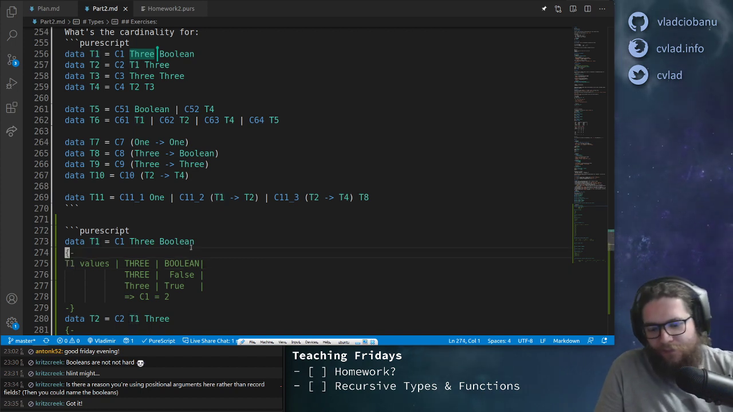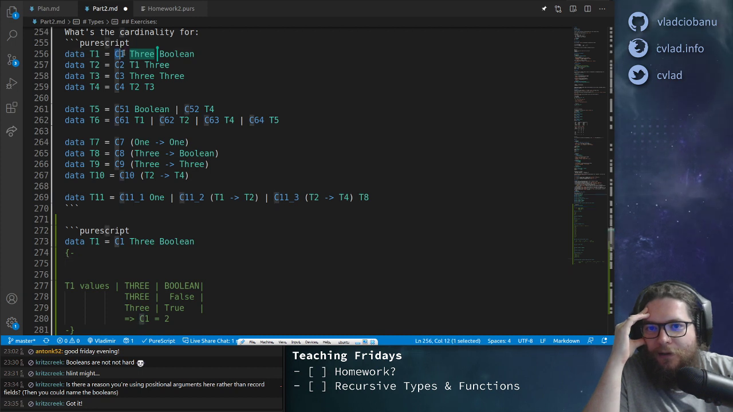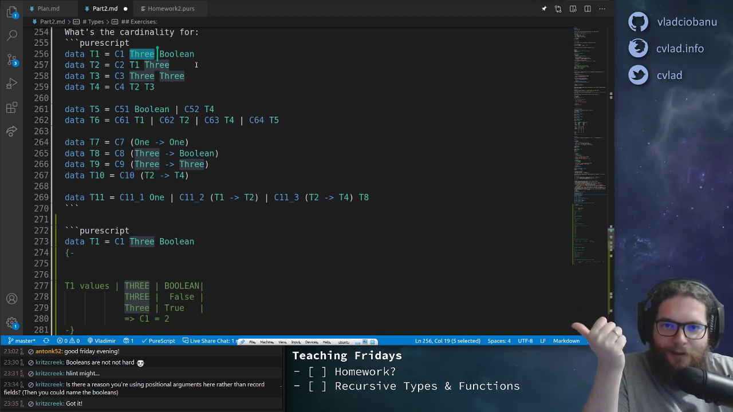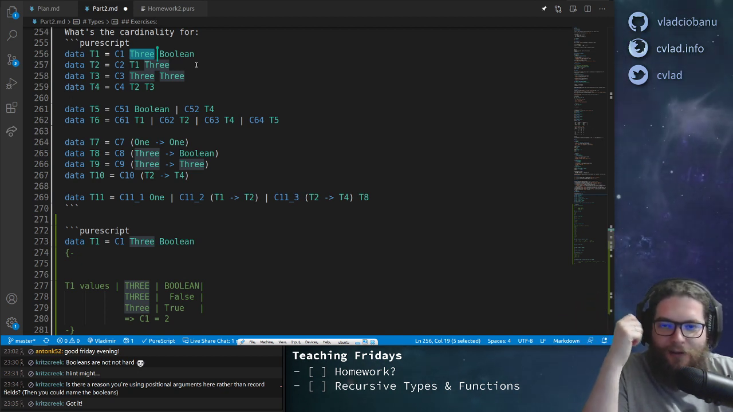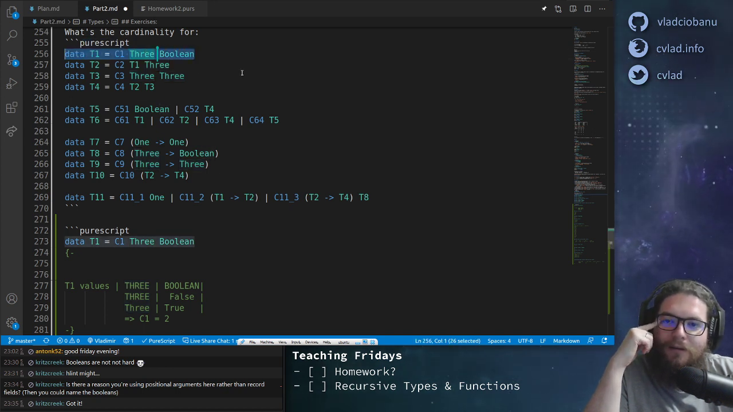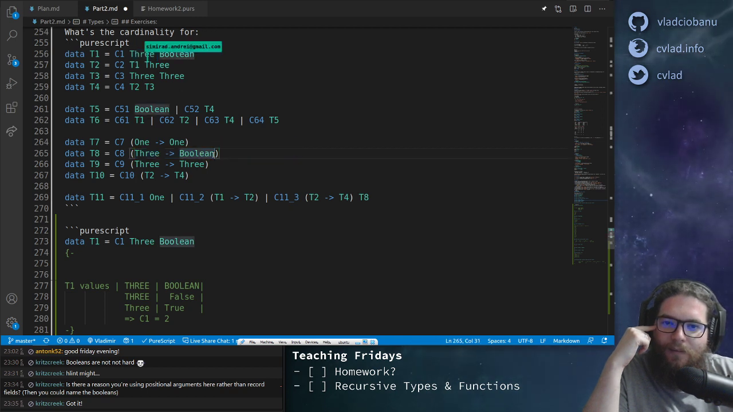So how do you think about this? You see this thing, right? C1, 3, and boolean. So we know that there are a few kinds of types here: product types, sum types, function types. So if you look at this one, what kind of type is this? It's the exponential one, right? No, exponentials are functions, are like this. Okay. So this is the product. Yep, so this is a product, right?